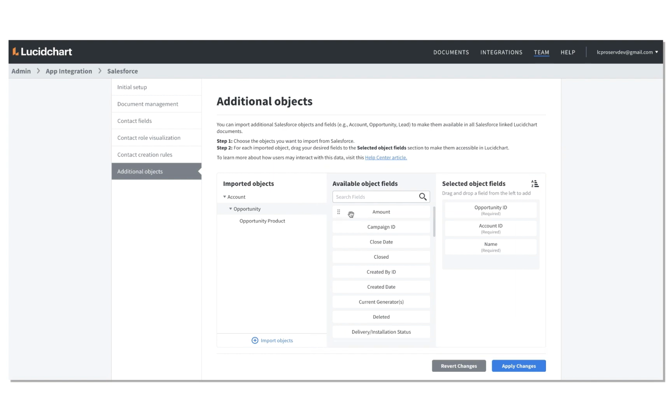Select which field you want to include from the center Available Object Fields column and drag the field over to the Selected Object Fields column. When you are finished, click Apply Changes. Great! You've customized the Salesforce integration to fit your organization's needs.